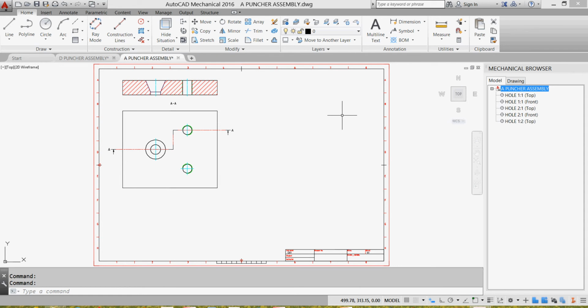Dear students, welcome back to our tutorials and lesson 12 of our puncture assembly device. We stopped at sectioning our base. Now we'll deal with other parts the same way.